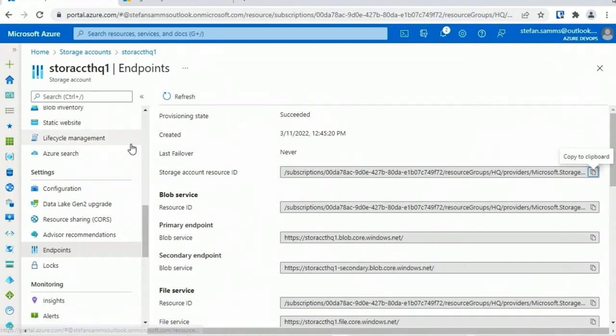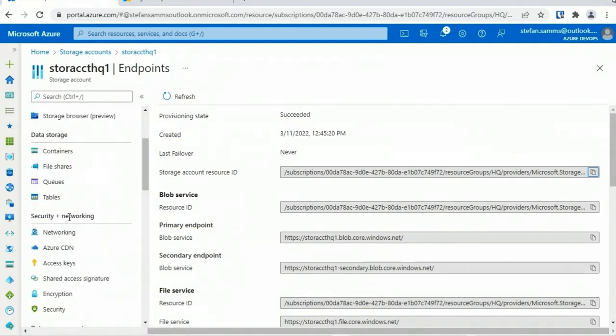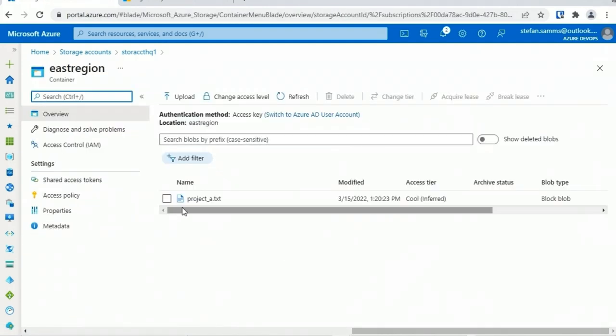Back here in the portal, in the storage account properties, why don't we navigate to our blob containers? Why don't we open up East region? And sure enough, here we've got our newly uploaded file, project_a.txt.